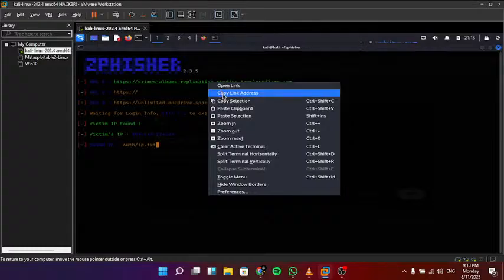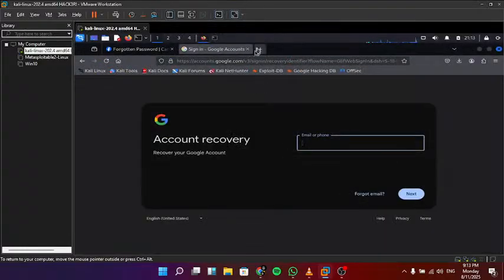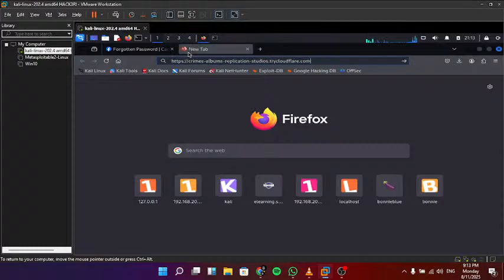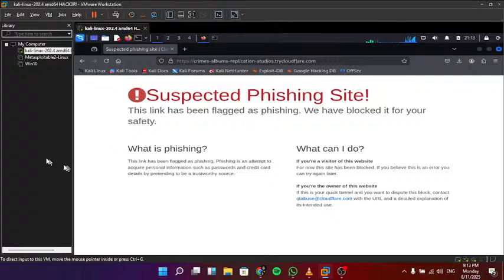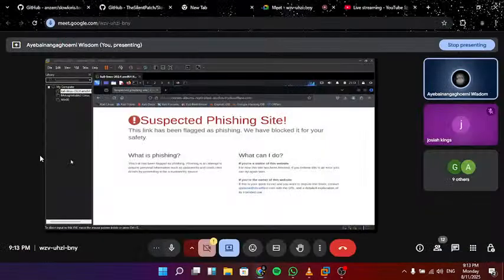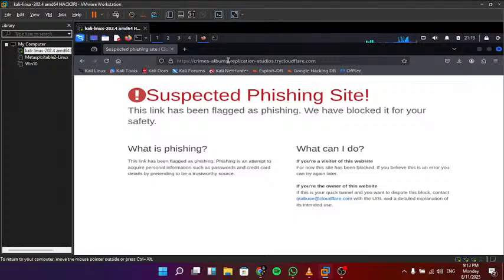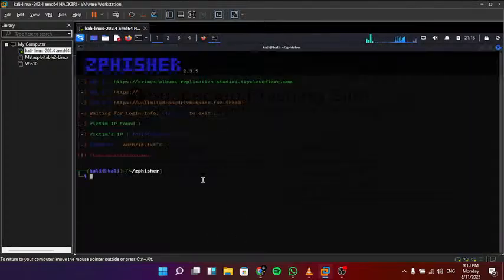Let me copy this link and see if it could open on the browser here. You can see it's already telling me it is a phishing site and it needs to be blocked. So I can't go on with it. So let's stop this. All the information that has been captured is saved on the Kali in the Zfisher folder. So you can go there, open it and check all the information that you have captured. Now that is it for Zfisher.